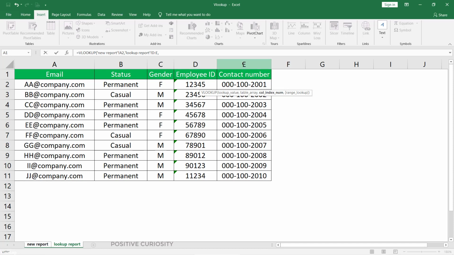But because this is a column index number, we will be using a number to indicate the position of the column in the lookup table. This is the last required parameter. To determine the index number, we just need to count the position of the column where the information we want to pull is located in our table array. Our table array is columns D and E, so our table array has only 2 columns. The information we want to pull, which is the contact numbers, is in column E, so our column index number is 2.